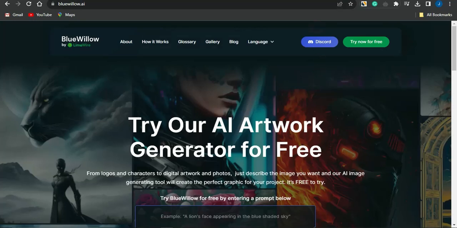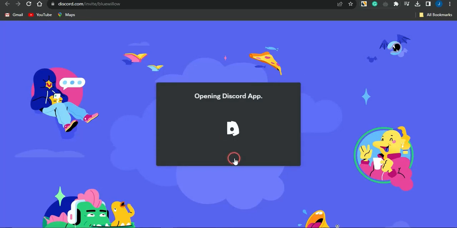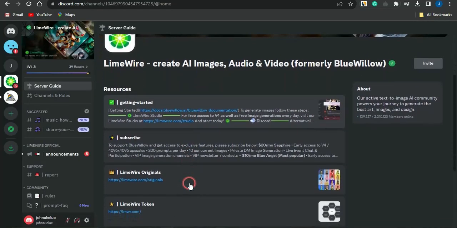So I'm just going to come right here and click on Discord to join this particular platform. And if you do that right now, guys, it's going to take you to this page where you'll be asked to join the beta. So you want to just simply accept the invite. If you do accept the invite, it's going to load up and take you to their Discord server. So right now I'm on the Discord Blue Willow server.